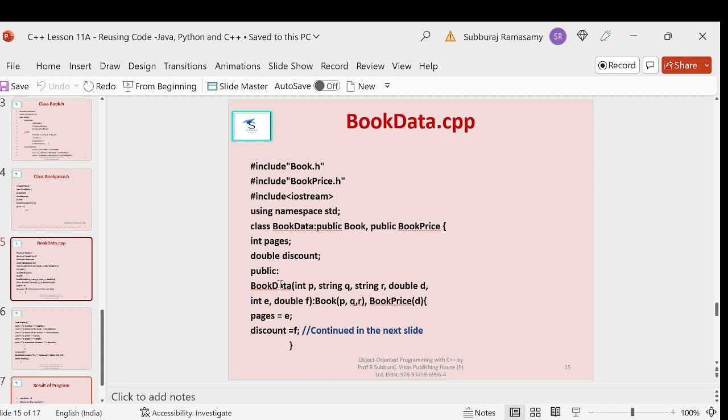Now we have a constructor. Book data is the name of the class. We have 3 data members because of the class book, 1 because of book price, and 2 because of the current class. So there will be 6 data members. Book has contributed 3 data members, P, Q, R, and book price only 1 data member, D, and we are giving initial values to pages and discount, which are data members of this particular class. Got it? You have made the class book data.